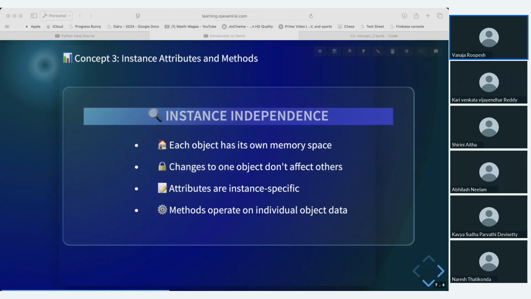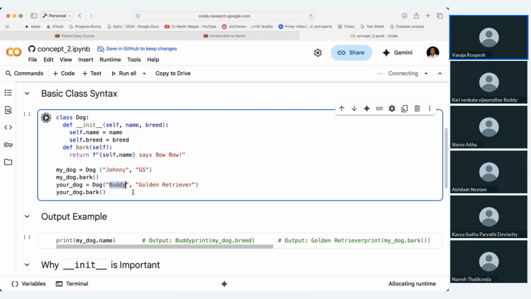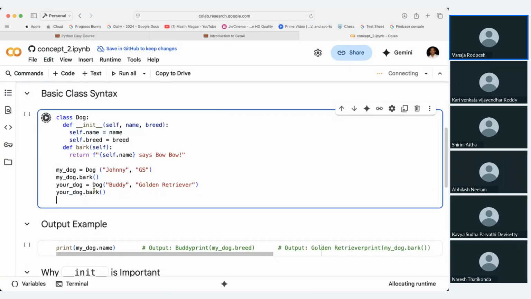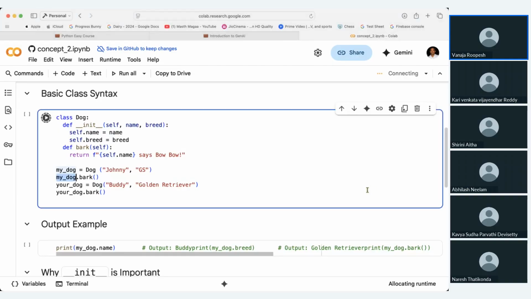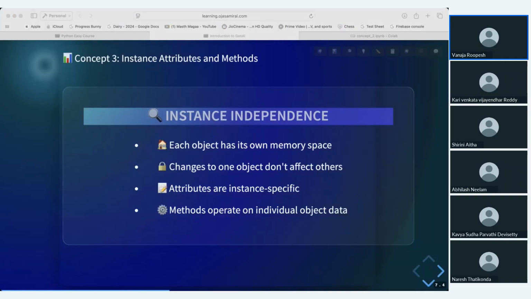For example, in what I was showing previously, if I say dog dot bark, this actually works on your dog only. This bark method will work on my dog only, right? So this is actually the instance independence. So hope you have understood.